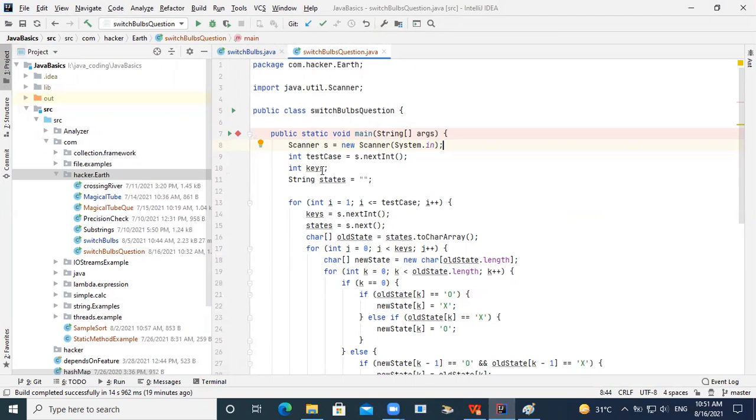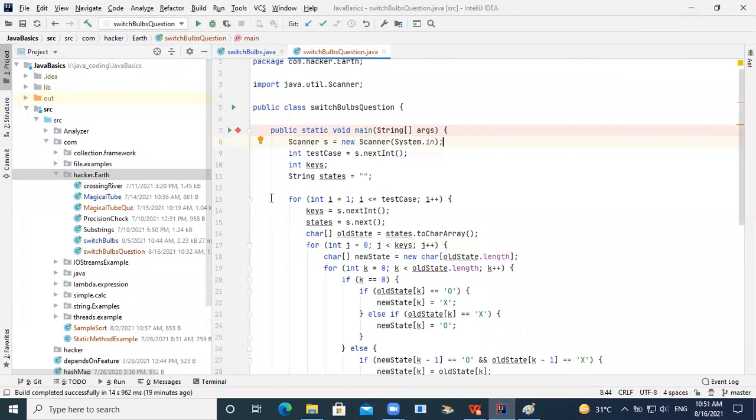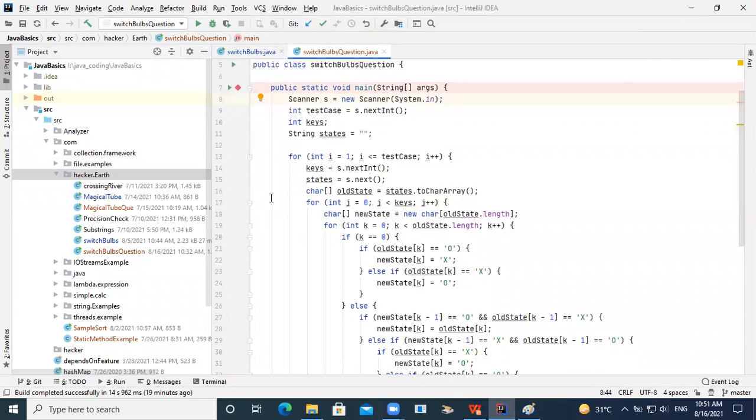Second inputs are keys and states, but that input I won't take for now. I will tell you why. Test case means we need to execute the whole cycle. Whole cycle meaning we need to take the input of the number of keys from the user and the initial state of the bulb that we need to take from the user.